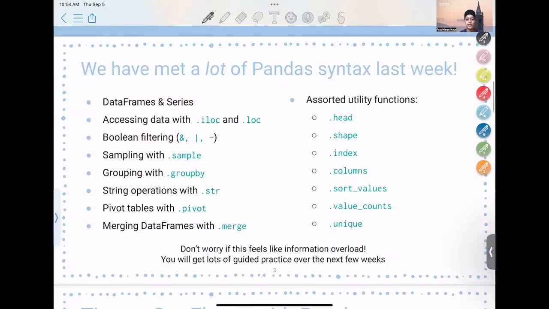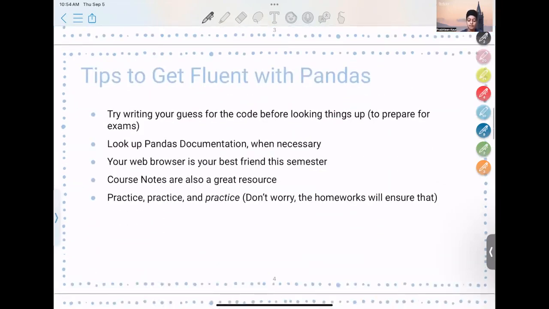We have definitely learned a lot of pandas syntax in the last week in lecture. Talked about data frames and series, accessing data in different ways, filtering, grouping, string operations, pivot tables, and so much more. So don't worry if it feels like a huge information overload. We're going to get a lot of practice over the next few weeks, and you'll get it all down over time. And you don't really have to worry about memorizing all of it.